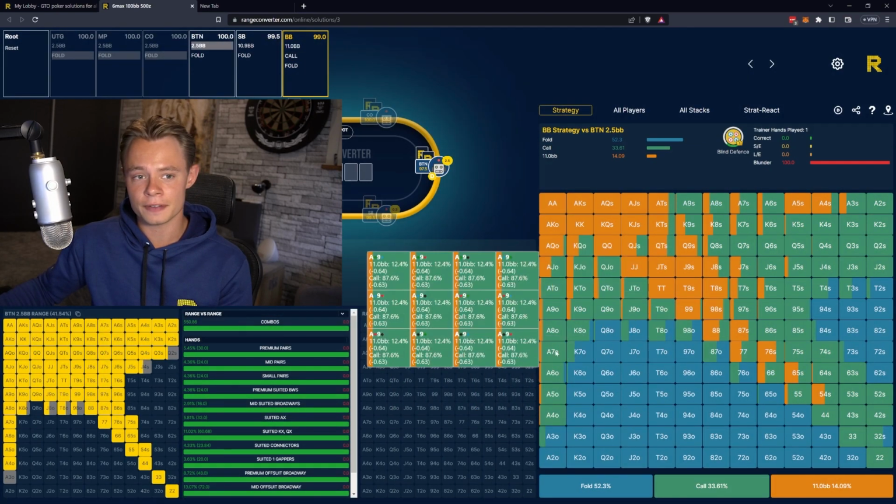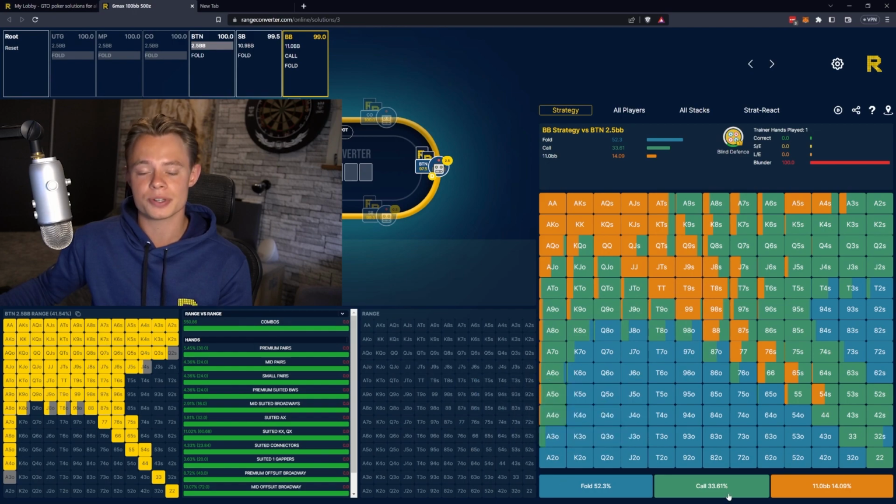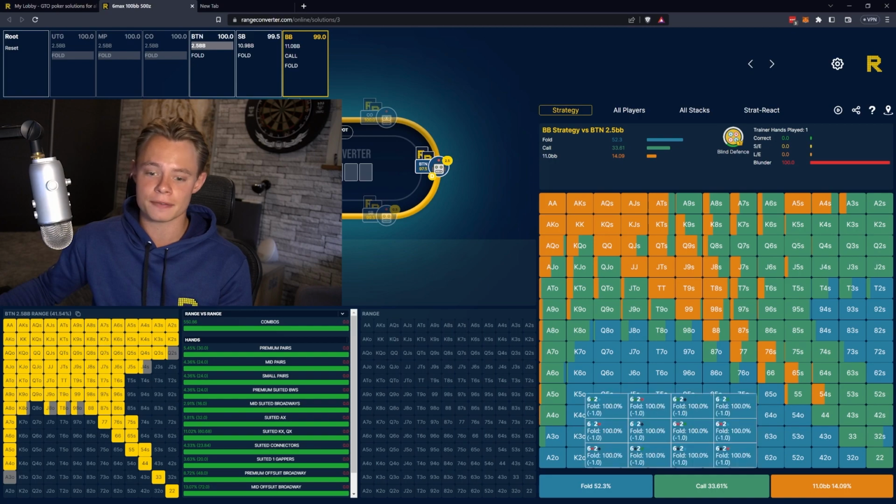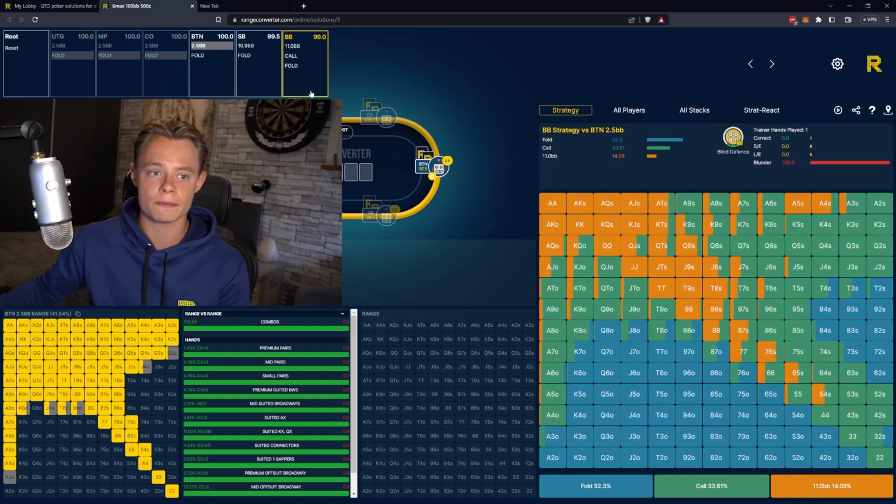So this is the defending range of the big blind. We can see that the big blind wants to call 34% of the time, wants to re-raise 14% of the time, and wants to fold 52% of the time versus a button open.